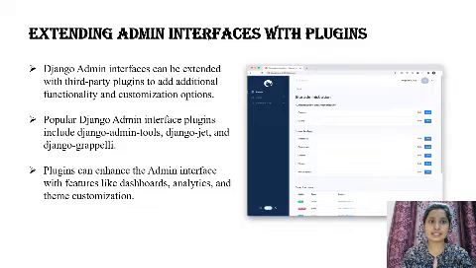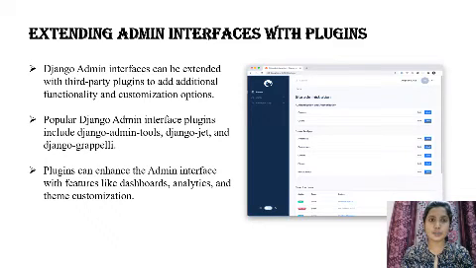Next, extending the admin interface with plugins. The Django admin interface can be extended with third-party plugins to add additional functionality and customization options. Popular Django admin interface plugins include Django Admin Tools, Django JET, and Django Grappelli. Plugins can enhance the admin interface with features like dashboards, analytics, and theme customization.